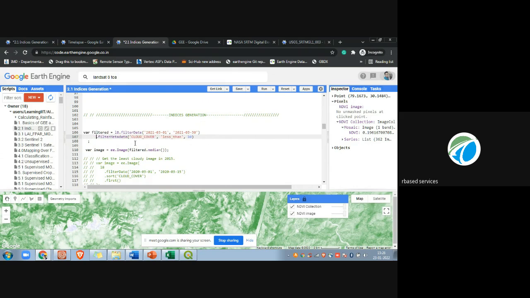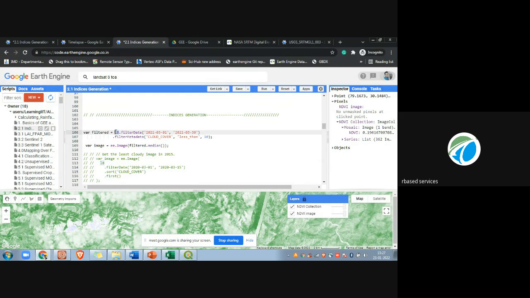I am calling only that imagery which has cloud cover less than 10. If you look carefully, we have to write filter metadata, capital M, then cloud cover in inverted commas, then a comma, then less than, and then 10. I am just telling Earth Engine that from all the images of this Landsat in this date of interest, filter out all the imagery which has cloud cover more than 10%. So this will do that work.